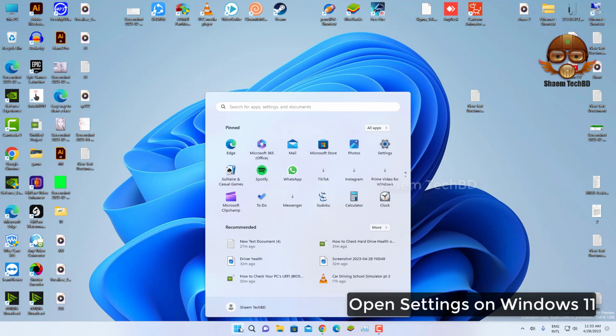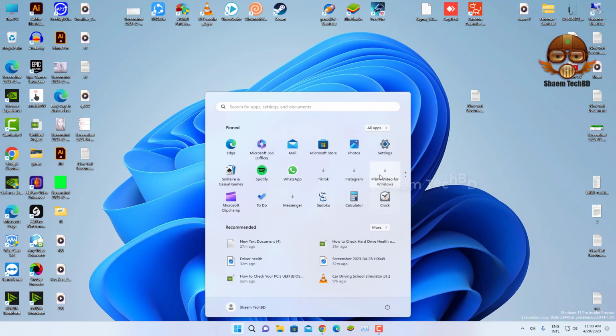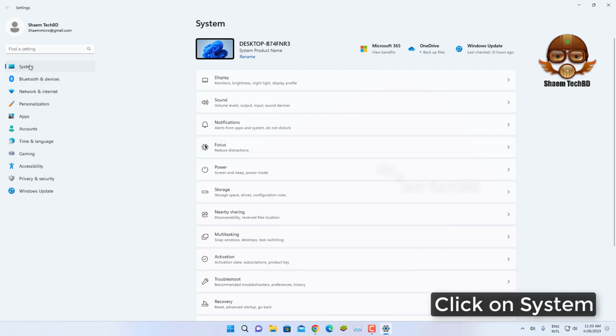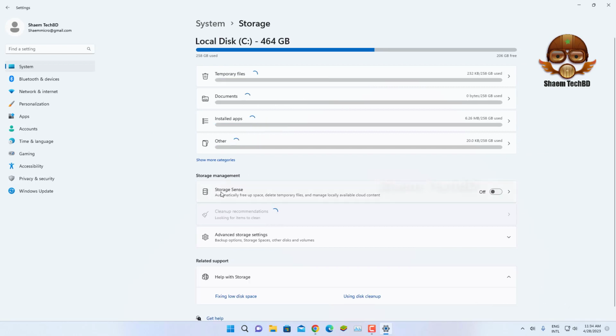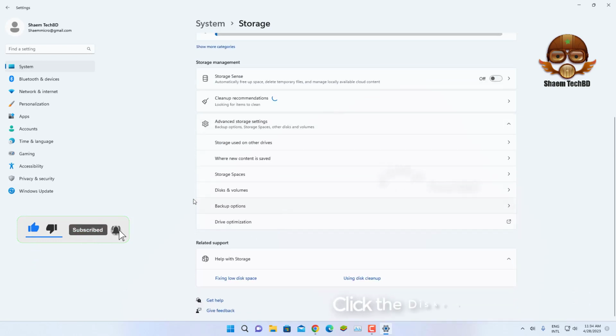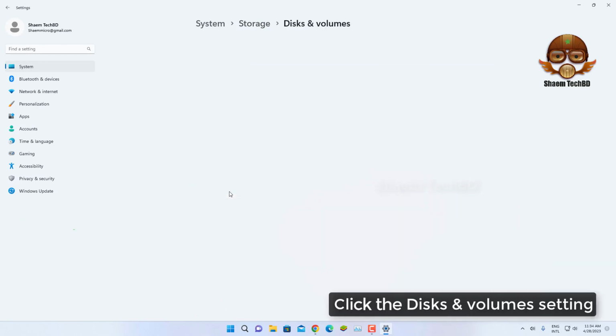Open Settings on Windows 11. Click on System. Click on Storage. Under the Storage Management section, click on Advanced Storage Settings. Click the Disk and Volume settings.